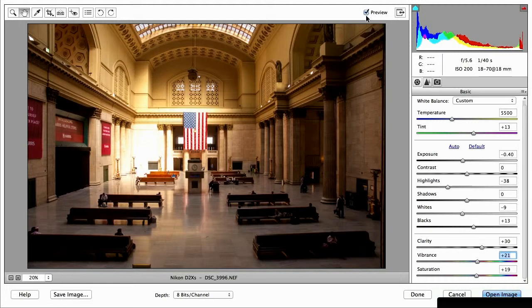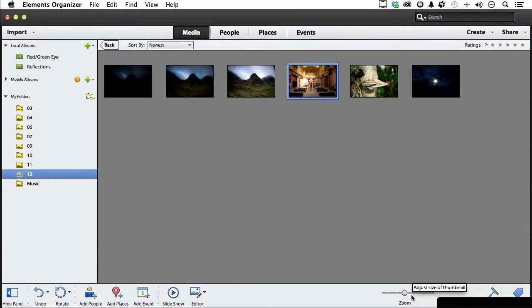Now, let's say we like what we have, but we don't want to go into Photoshop Elements yet. So we click Done down here. And there you go. We've got one image down and a couple more to go.